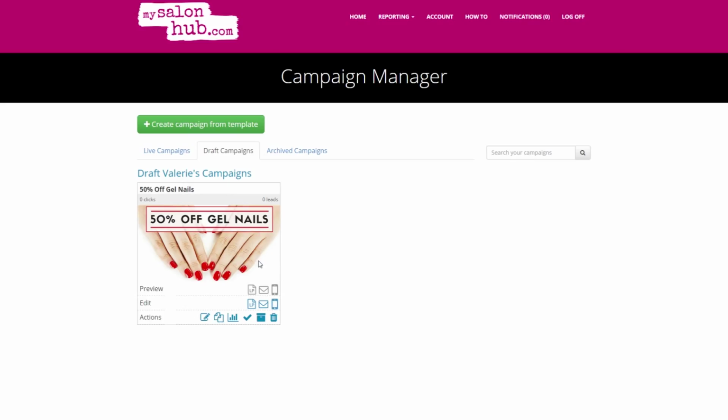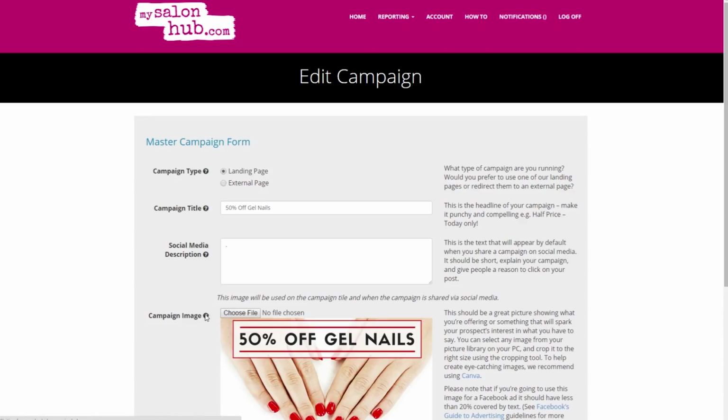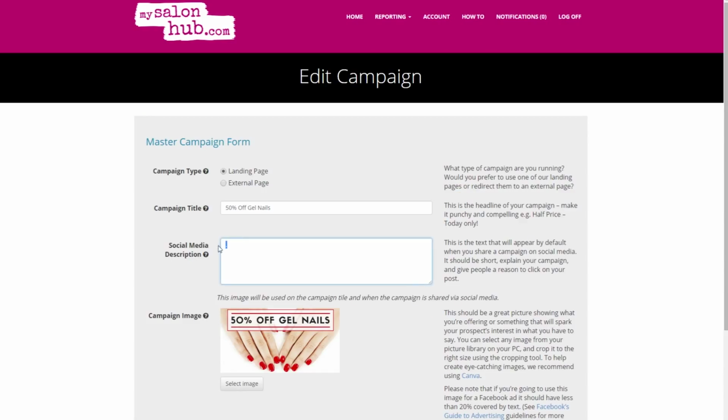The one last thing you need to look at is just down here in the Actions button, there's another edit function here. And this is important because this is the message in the social media description, which will come up underneath your post. So we'll type some text in.